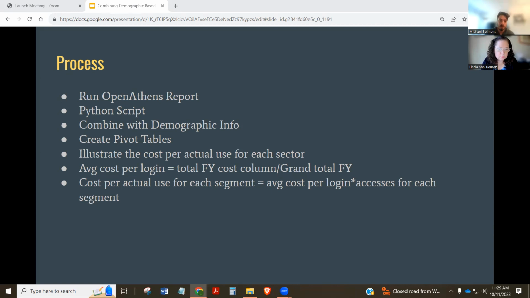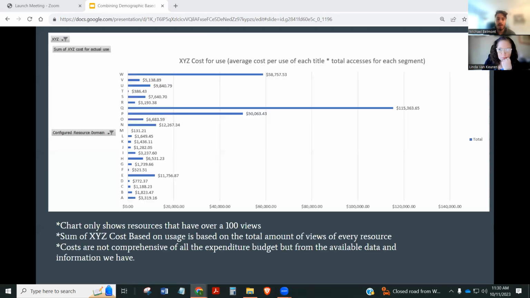Then we calculate cost per actual use. Cost per actual use for each segment is calculated by multiplying the average cost per login by the actual accesses for each segment. Then if you can move to the next slide.